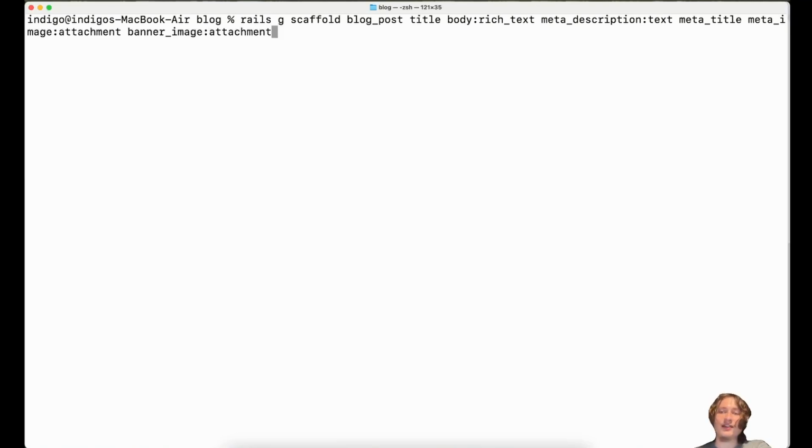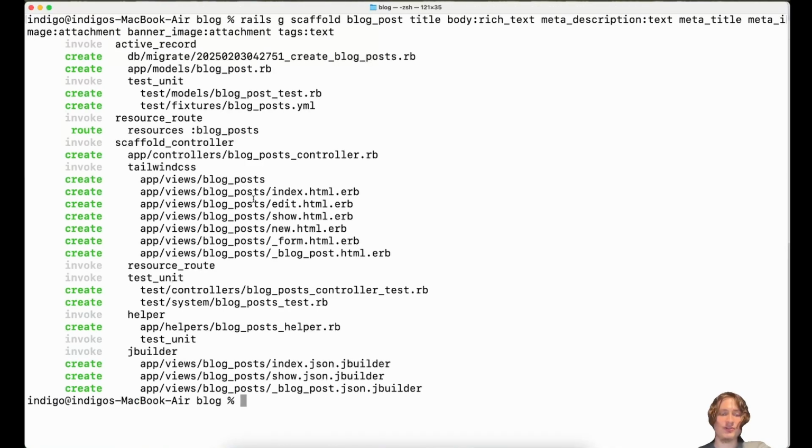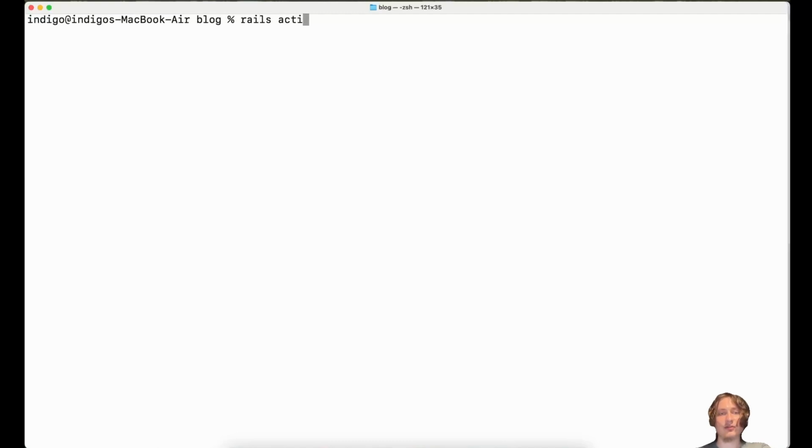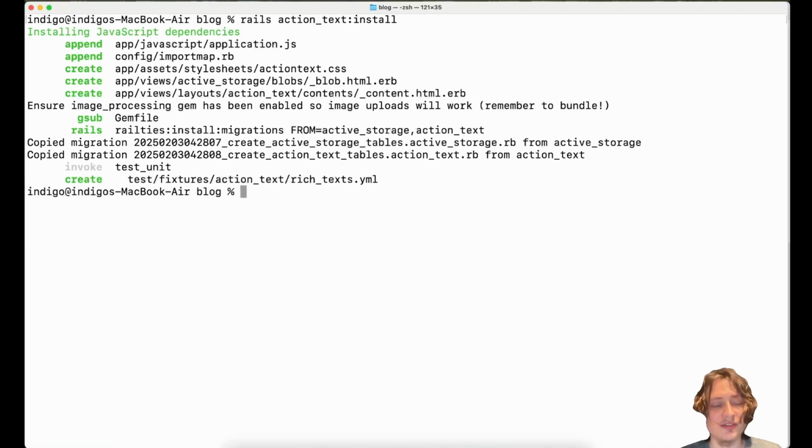And then if there's anything else, maybe tags. Usually blog posts might have a tag, so we could do tags, type text, and this seems pretty good for now. What we'll do is press enter, going to generate the scaffold. Now the next thing we're going to do real quick is run the command to install Action Text, which will also set up Active Storage. So to do that, we can just run rails action_text:install and press enter, and it's that simple.